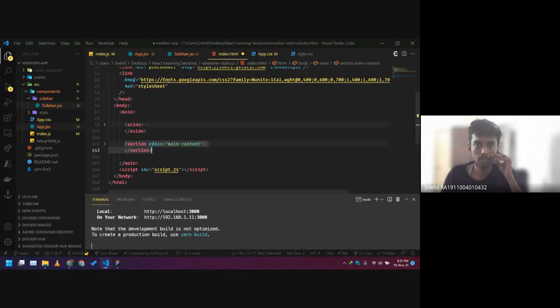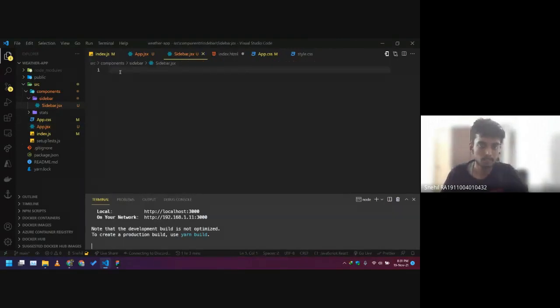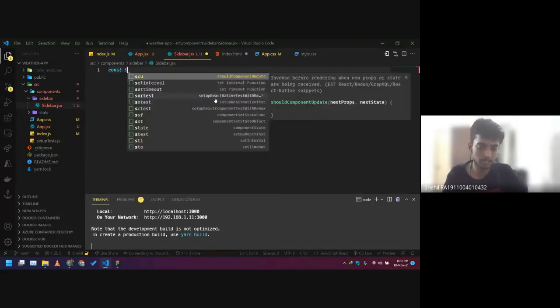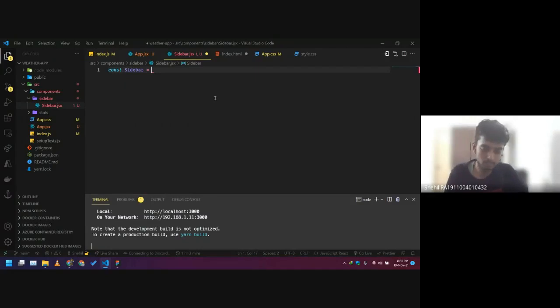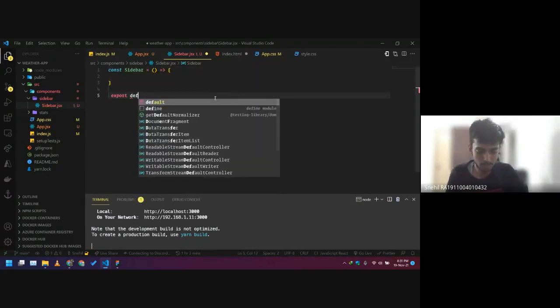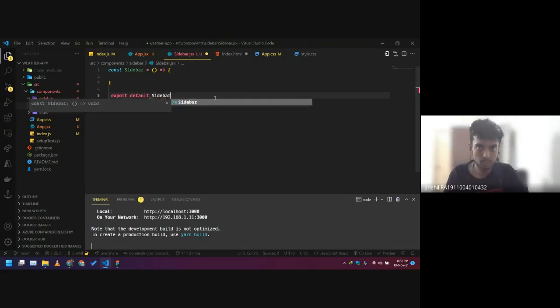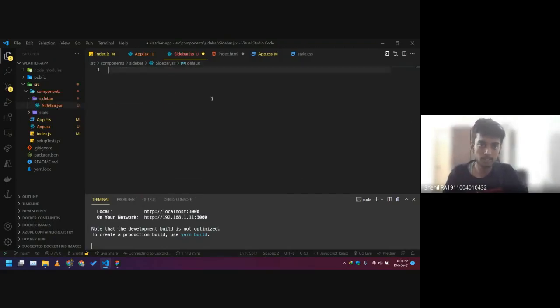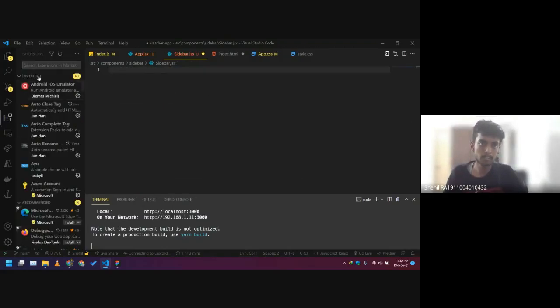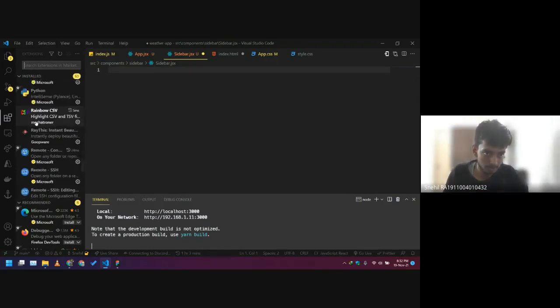So what I'll do is, inside the sidebar, and actually you can use an extension to write the whole markup that we write, like the whole boilerplate, which is const sidebar equals round brackets, curly braces, and then export default sidebar. So this whole thing can be replaced with a simple snippet, and for that you can use this extension. I think it's somewhere around here.